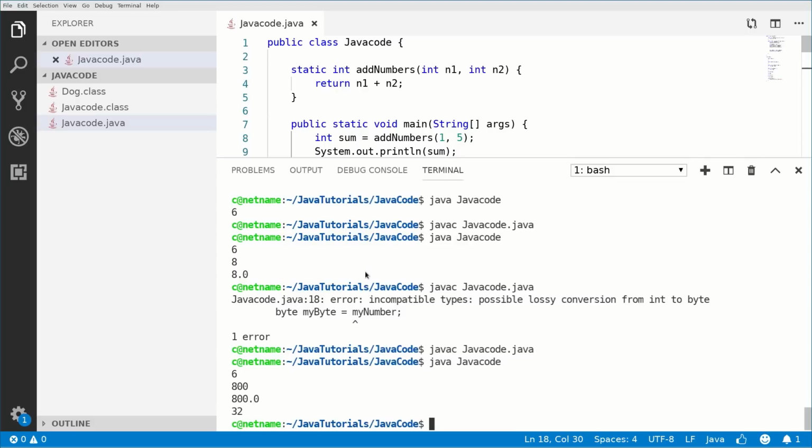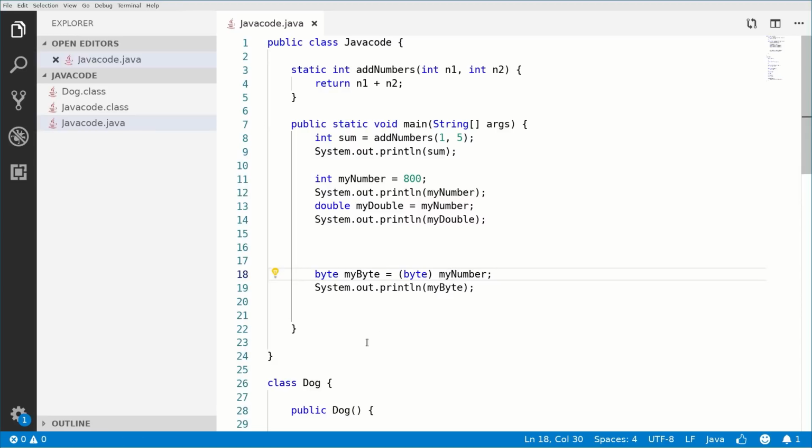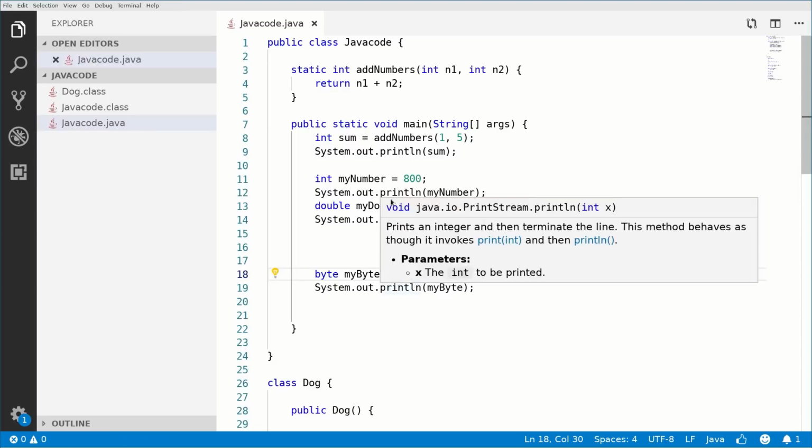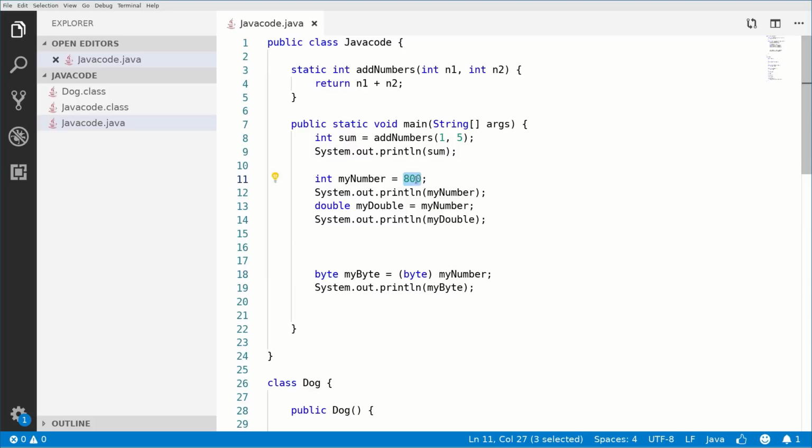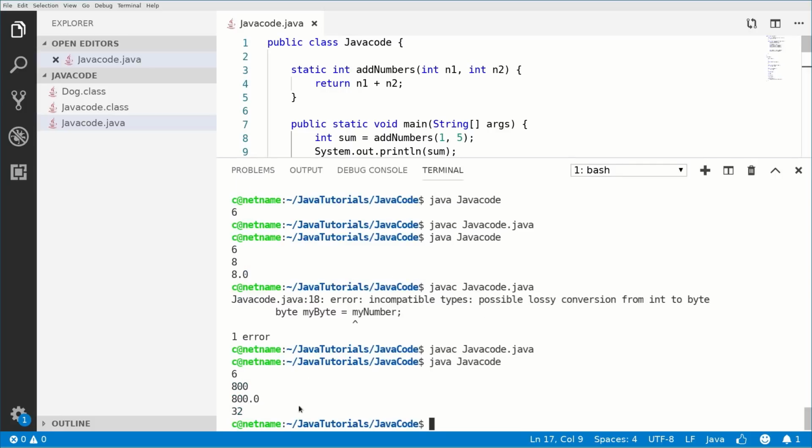run it, and as you can see, it says 32. So why does it say 32 if I'm putting 800? Well, because of the binary notation, right? So because of the binary notation, we're getting 32 and not the actual value we want.